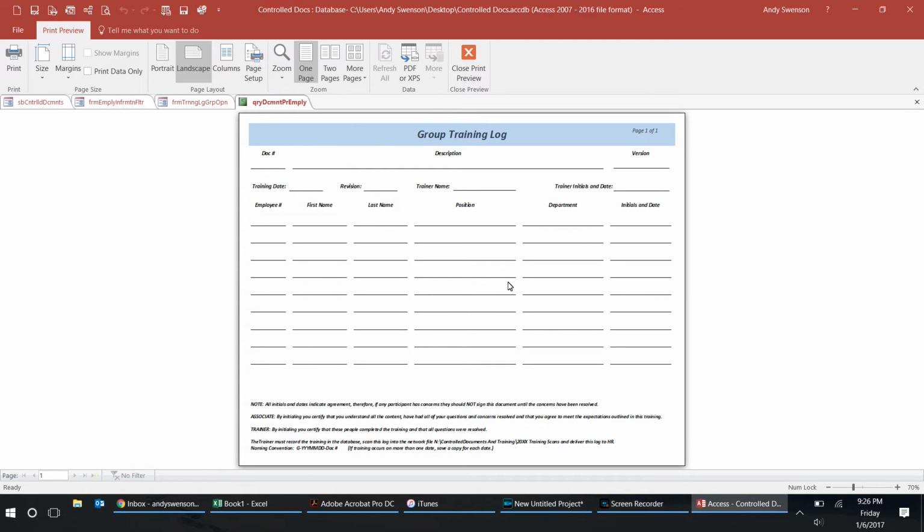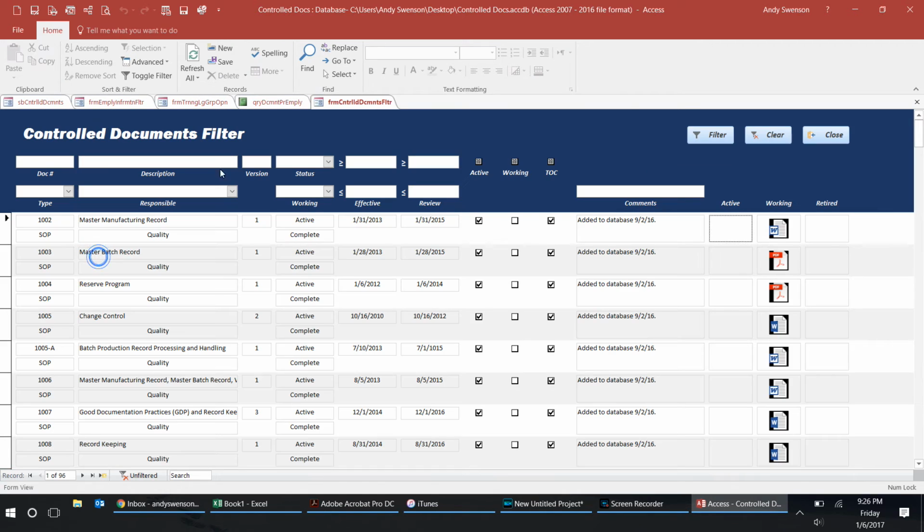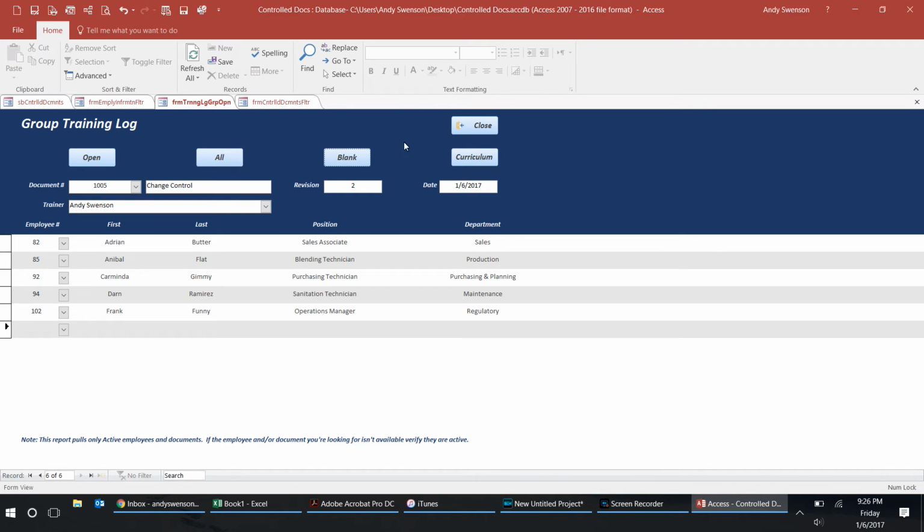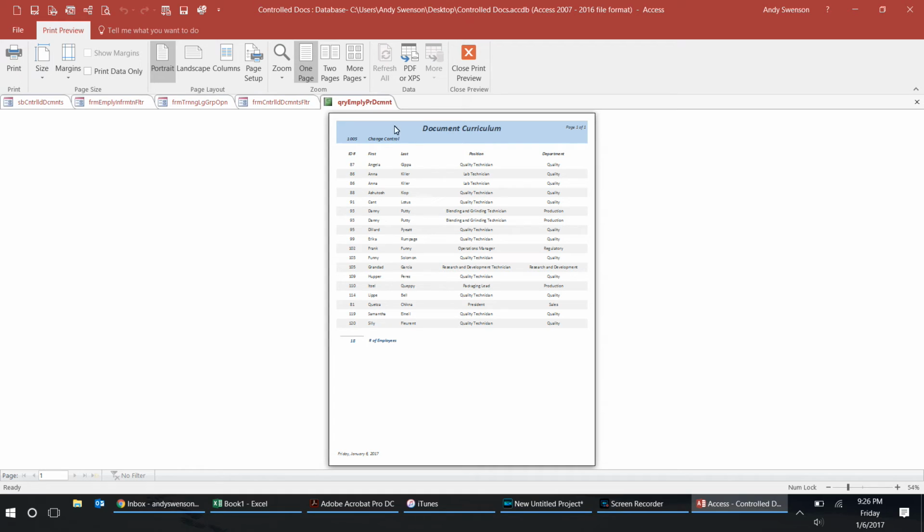We have a blank training log without any information but spaces for you to fill it out. I prefer not to use it. I strongly suggest you don't. If it's important enough to train on, it is important enough to be set up as a real document. However, it's there for your convenience. And then lastly, we have curriculum. So this is looking at just the change control, and it just gives you a list of the employees who need to be trained on this document.